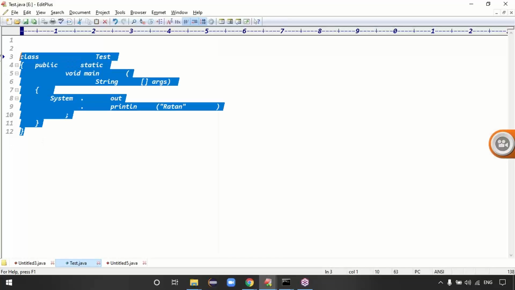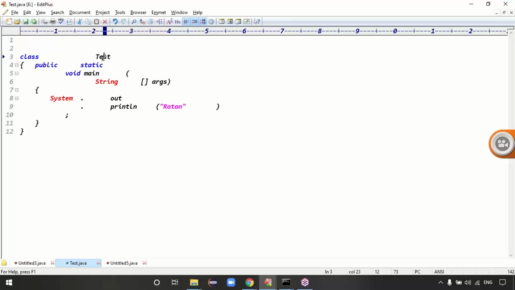Then what is the conclusion, guys? It is possible to give multiple spaces between the two tokens or a single space between the two tokens. Guys, in between the two tokens, this is a token, this is a token. In between the two tokens, you can give one space or multiple spaces. You can give multiple spaces. Exactly, yes.